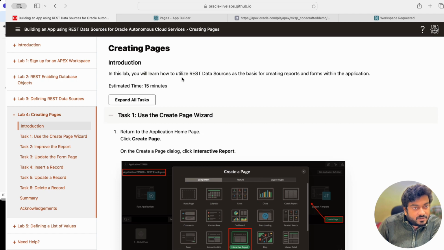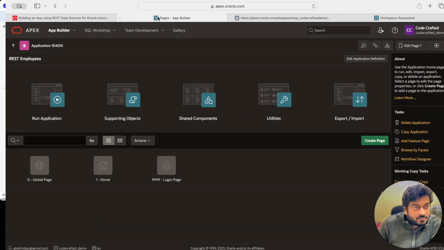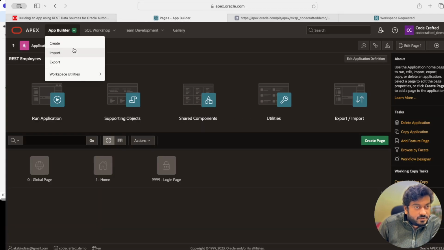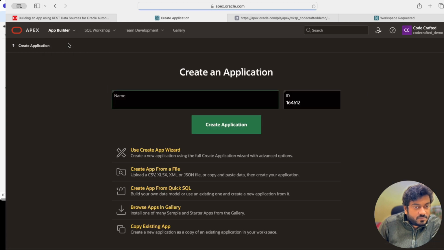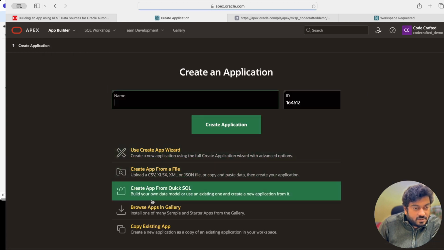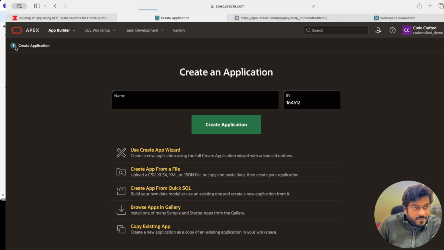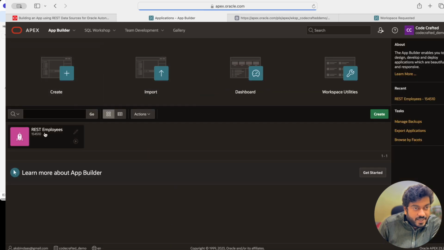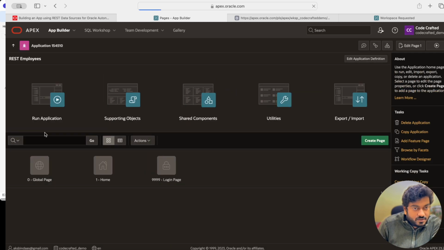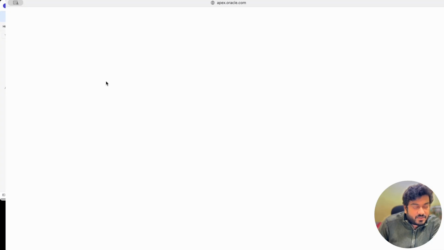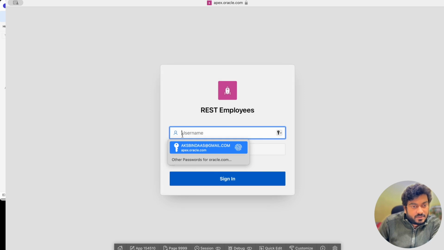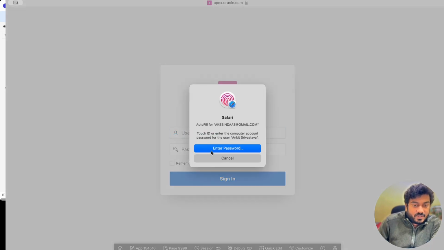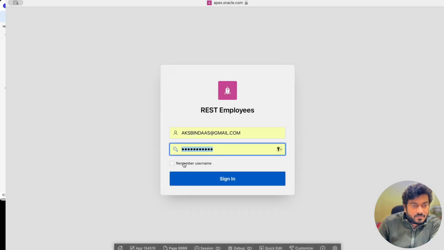Page wizard. Okay, create application it is. We don't want to create an application, we want to create a page. Let's see how it looks. Okay, I need to provide the password. Remember username, sign in.